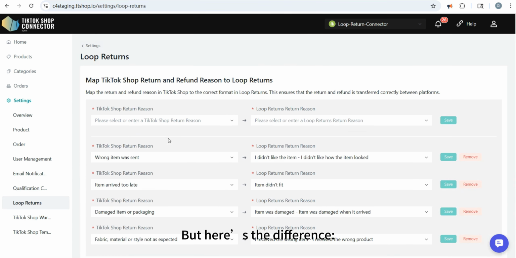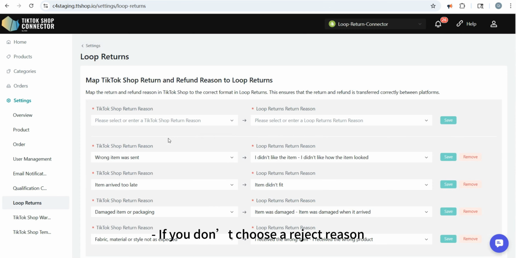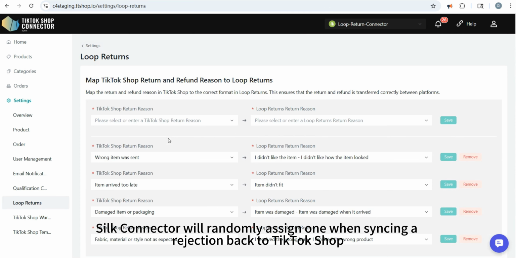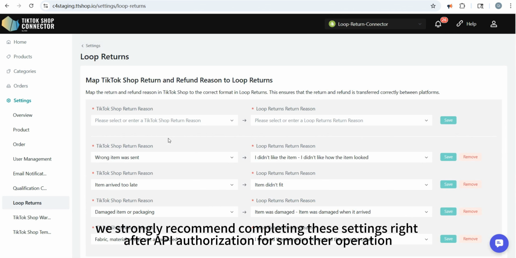But here's the difference: if you don't set up mapping, reasons may not align correctly between TikTok Shop and Loop. If you don't choose a reject reason, Silk connector will randomly assign one when syncing a rejection back to TikTok Shop. So, while you can skip this step, we strongly recommend completing these settings right after API authorization for smoother operation.